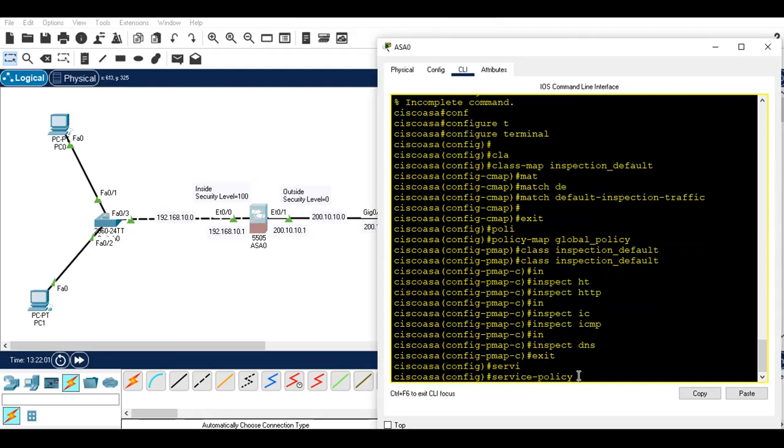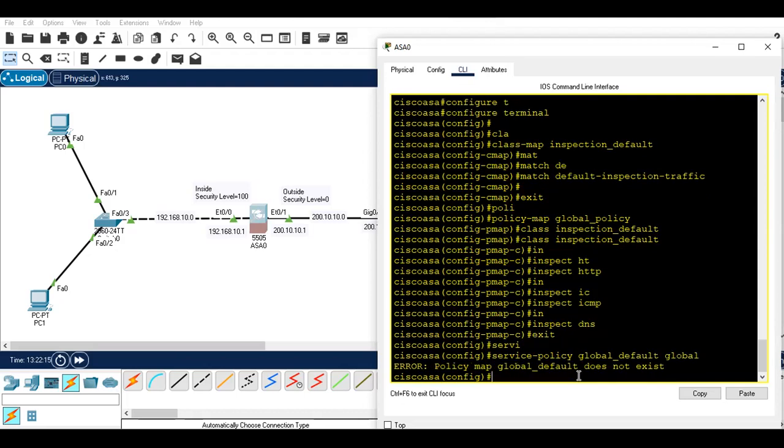Service policy global_default global. Okay, it says policy map global default does not exist. We need to configure this.